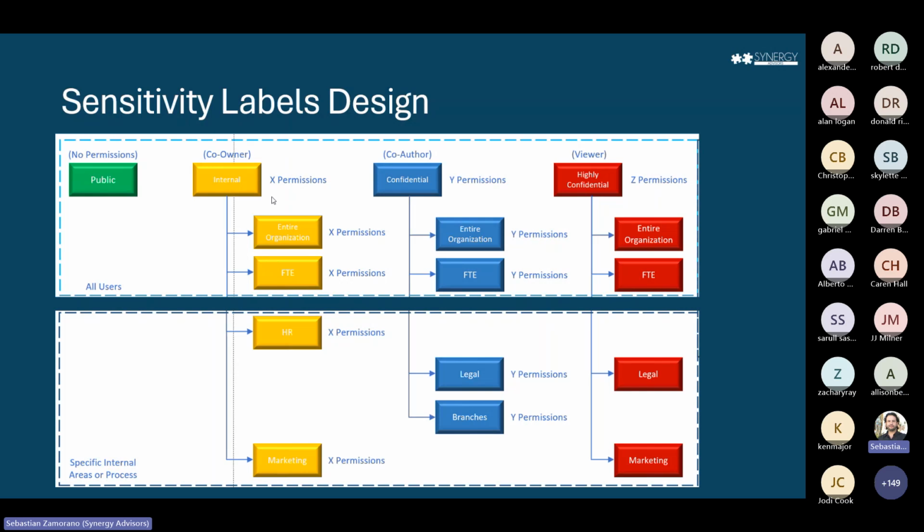Here, we are defining the permissions granted and who has access. We can set that easily for the end users in the sub-label name. In this case, the entire organization has co-owner permissions. Only full-time employees have co-owner permissions. And the other part of the mantra is policies define who can apply the labels. Policies define who can apply the labels.